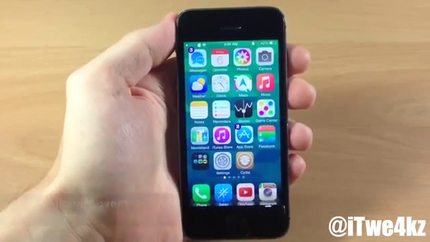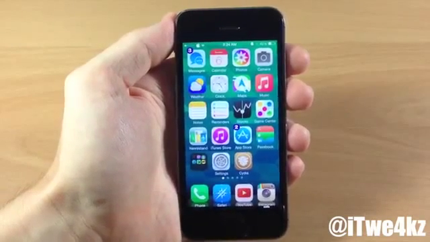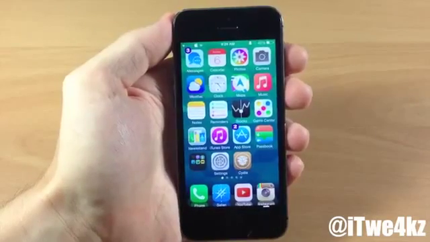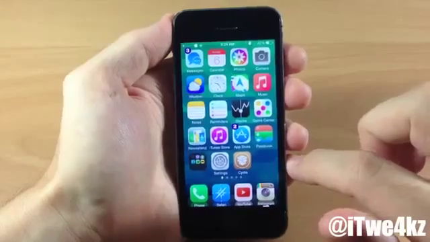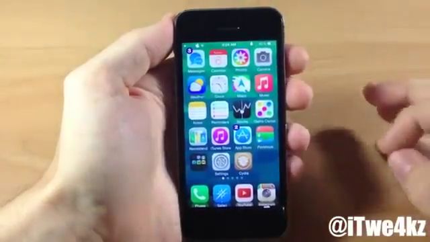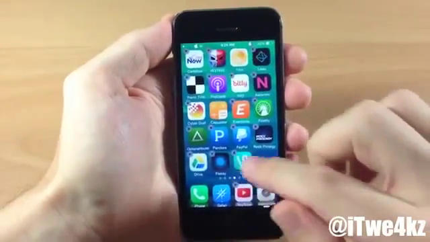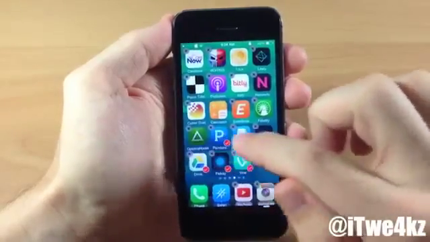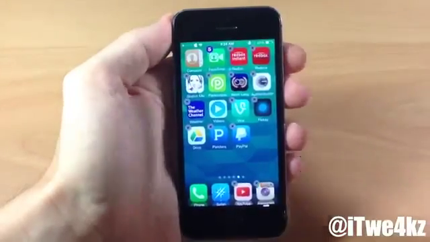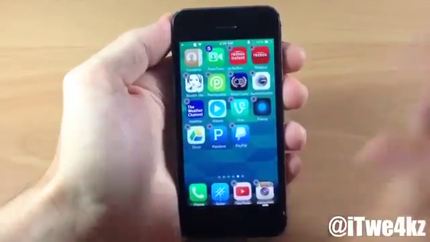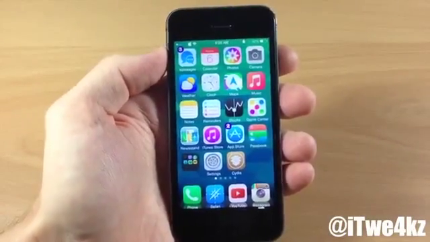Next up, we have a tweak called Multi-Icon Mover Plus. Now this is a must-have for every jailbroken device just because it makes it extremely simple to move around applications without having to tap, hold, drag to the side of the screen, wait till it changes pages, and then sometimes it'll go to the next page. You don't want it to go to the next page. This makes it extremely simple. So you can see right here, if I wanted to move multiple applications, all you need to do is get into wiggle mode, tap the applications, swipe over, hit the home button, boom, it's done. It's as simple as that. Multi-Icon Mover Plus, highly recommended. Definitely check it out.